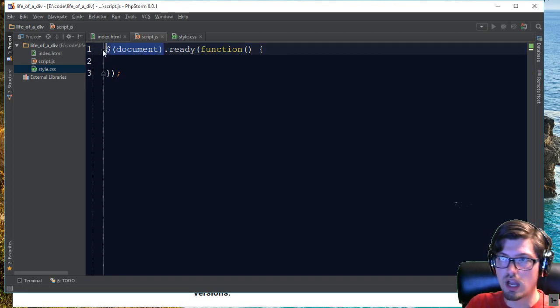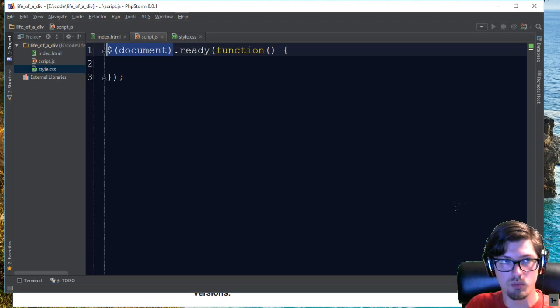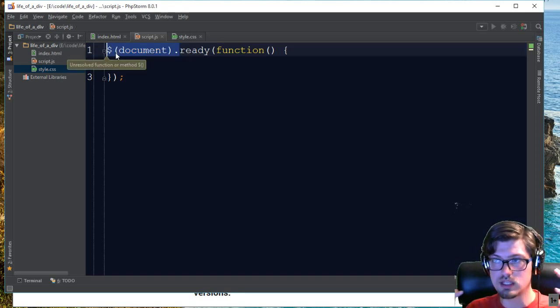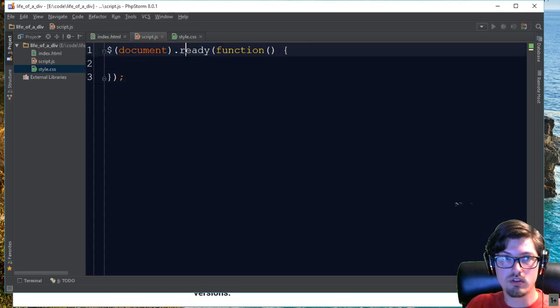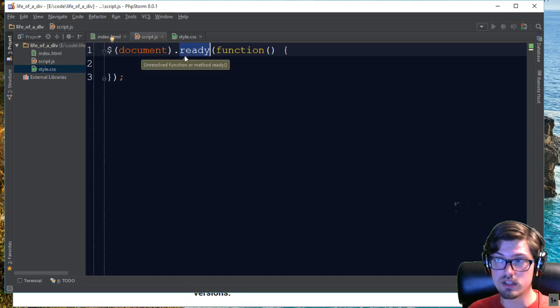This is what is kind of unique to jQuery that is not normally in JavaScript. So what you're doing here is you're selecting the document. The document is the entire object. And then you're running a function called ready. Ready says wait until the document is fully loaded and then execute this.